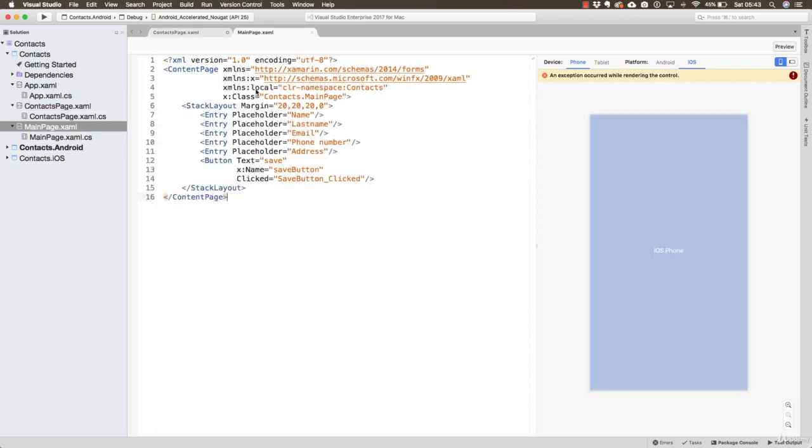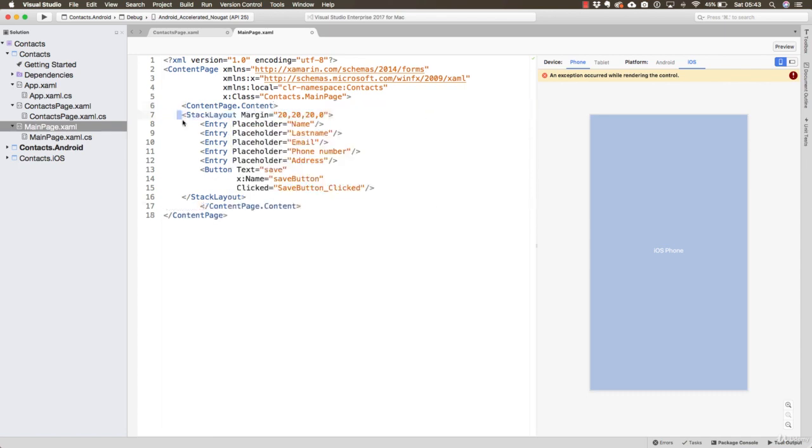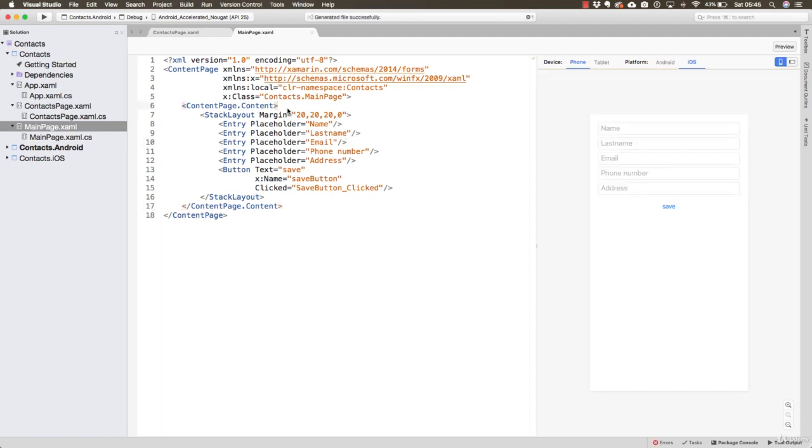But actually, this is not necessary because the content is the default property to be set from the content page, which means that this that we have right here is being automatically, without us having to specify it, defined as the content of the content page, which means that having this is the same thing as having ContentPage.Content right here. And let me just change the indentation in here. So this is going to have the exact same result. But we don't need to do this.